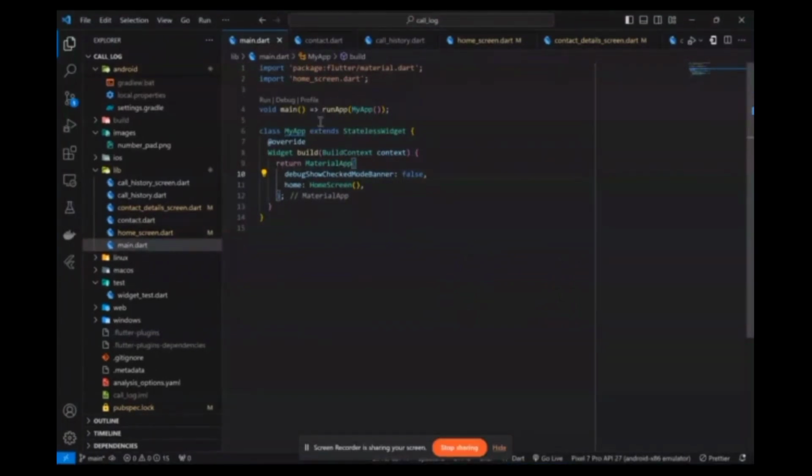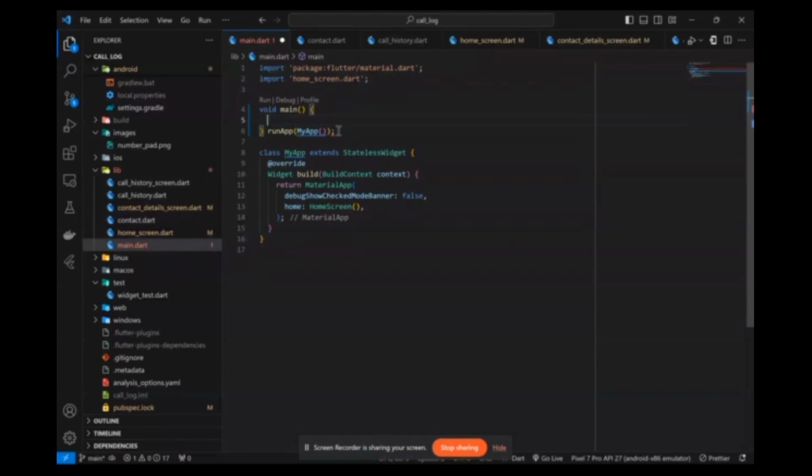Here, this is the main dot dart file. Here we import the packages. This is the inbuilt package and this is the user defined package. This is the main function where our code starts from, and this is like an anonymous function. We also return this.